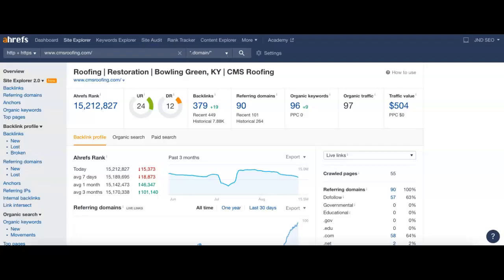So let's hop over to CMS Roofing. We can see they got their headers up here as well. They have 379 links on the 90 referring domains, with 90 sites pointing back. 57 of their 90 sites are strong, giving them a trust of 24 with Google. You can see their power is a 12.